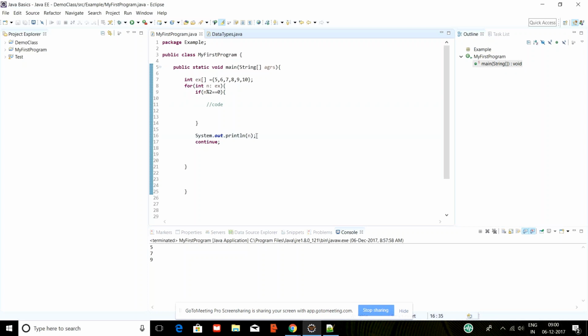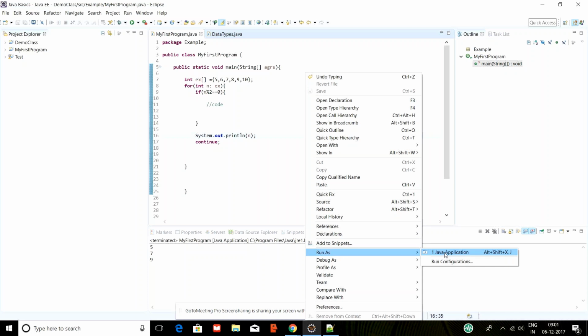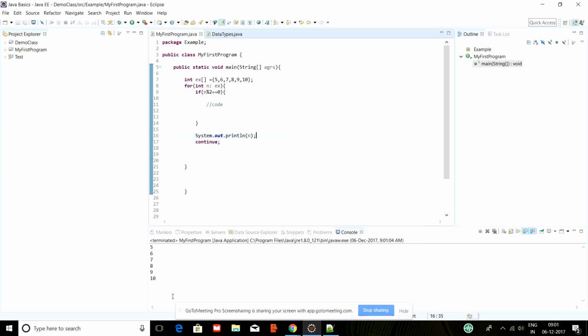Then it is asking for a continue, so it will print all the elements, because I'm not skipping anything in an if block. But if you have written something else here and then continue, I haven't written anything in the else block. So again, it is continuing with 5, 7, 9, because the if block is not going to execute, then it is coming to the else block, then it is going to continue.